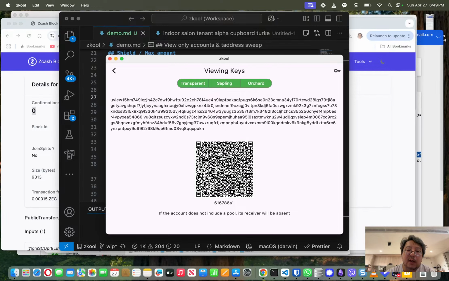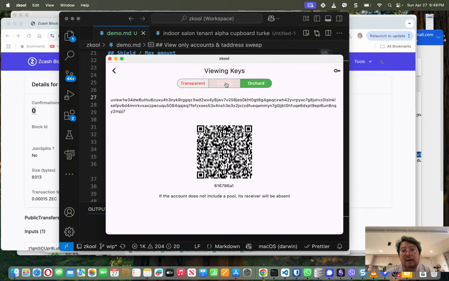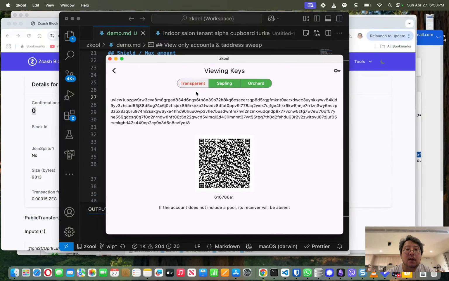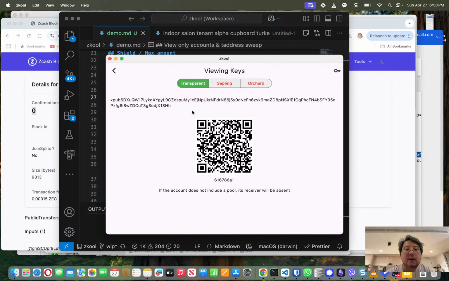This viewing key is very large because it has all the receivers. I can omit receivers. This will be an Orchard-only viewing key, so it will be capable of only seeing the Orchard history of my account. Or I can have a Sapling and Orchard one, and I can even have only a transparent viewing key. This is not a unified viewing key. This is an XPub key from the Bitcoin protocol. So all these keys are still usable.